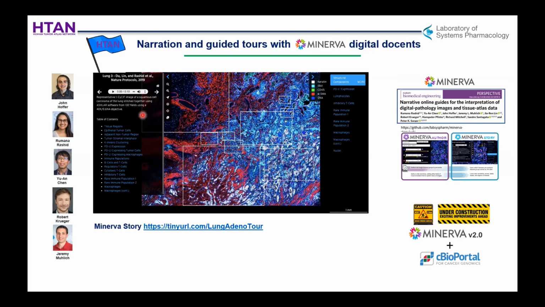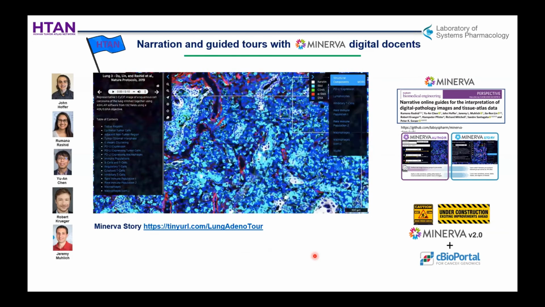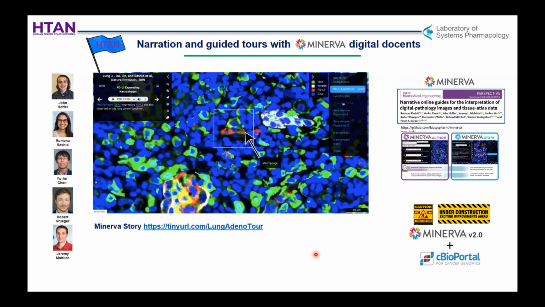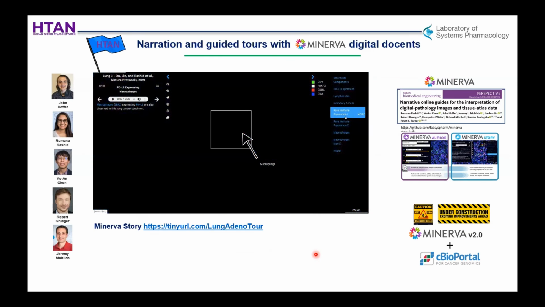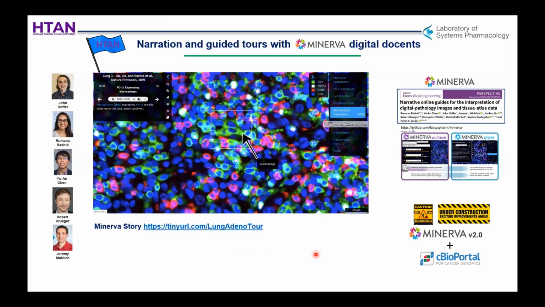These are what are called the waypoints. Click on the arrow and you move forward. So let me see if I can move this forward. I hope, yeah, here we go. So this will move forward. This is a guided tour through the sample of someone showing macrophages and then inhibitory T cells and rare immune populations, et cetera, et cetera.